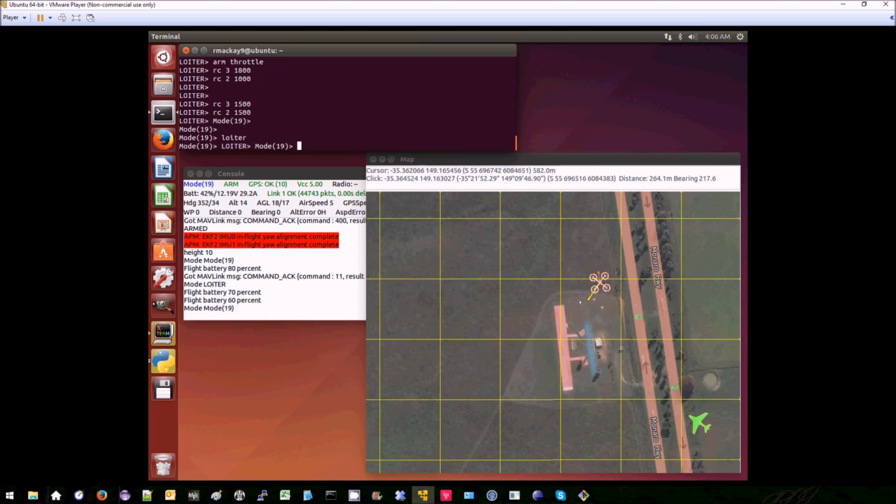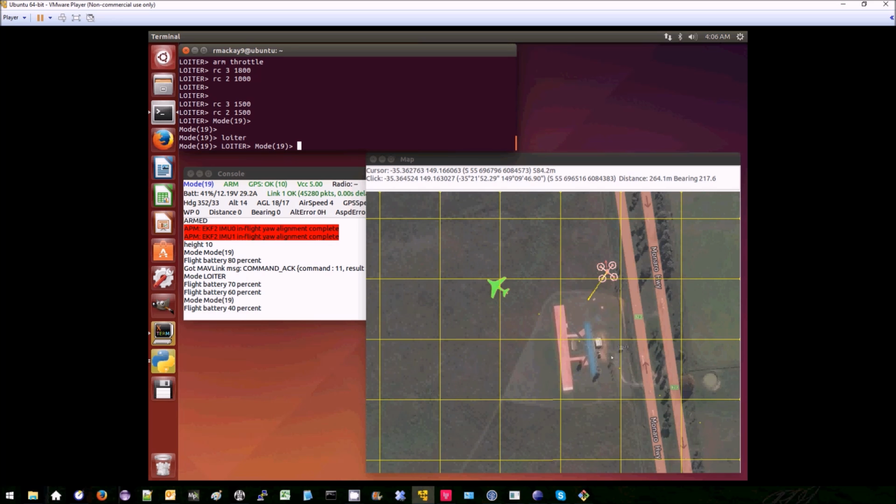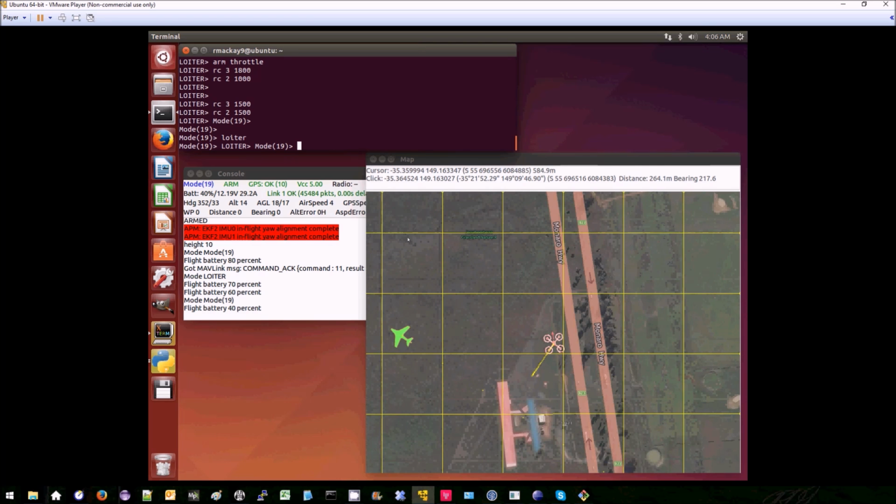So now it looks like there it goes. You can see it's running off to the northeast, and then the airplane flew by along this path. You'll see it's changed into mode 19. When this goes live officially, that'll be named Avoid ADSB.